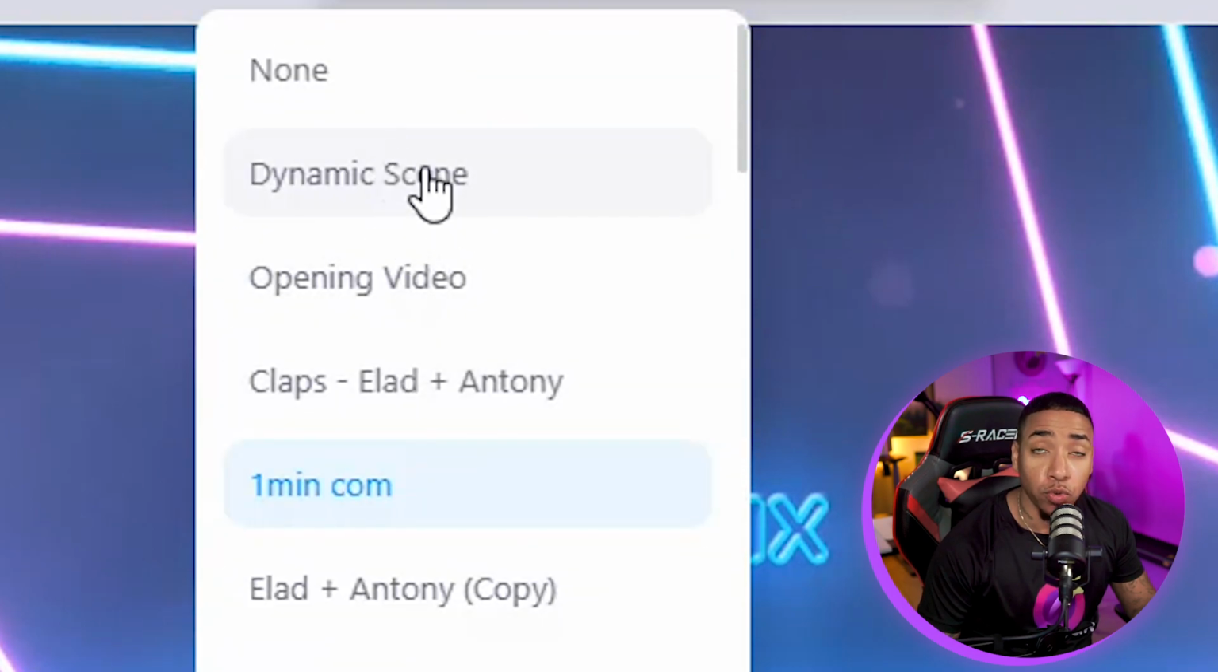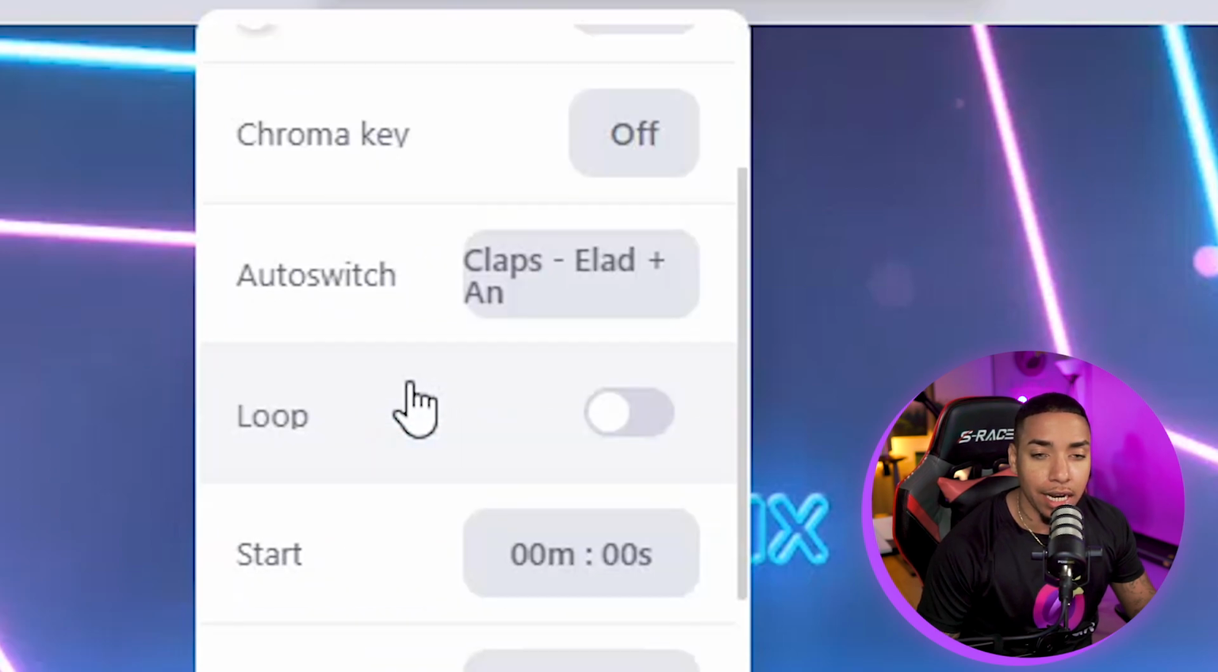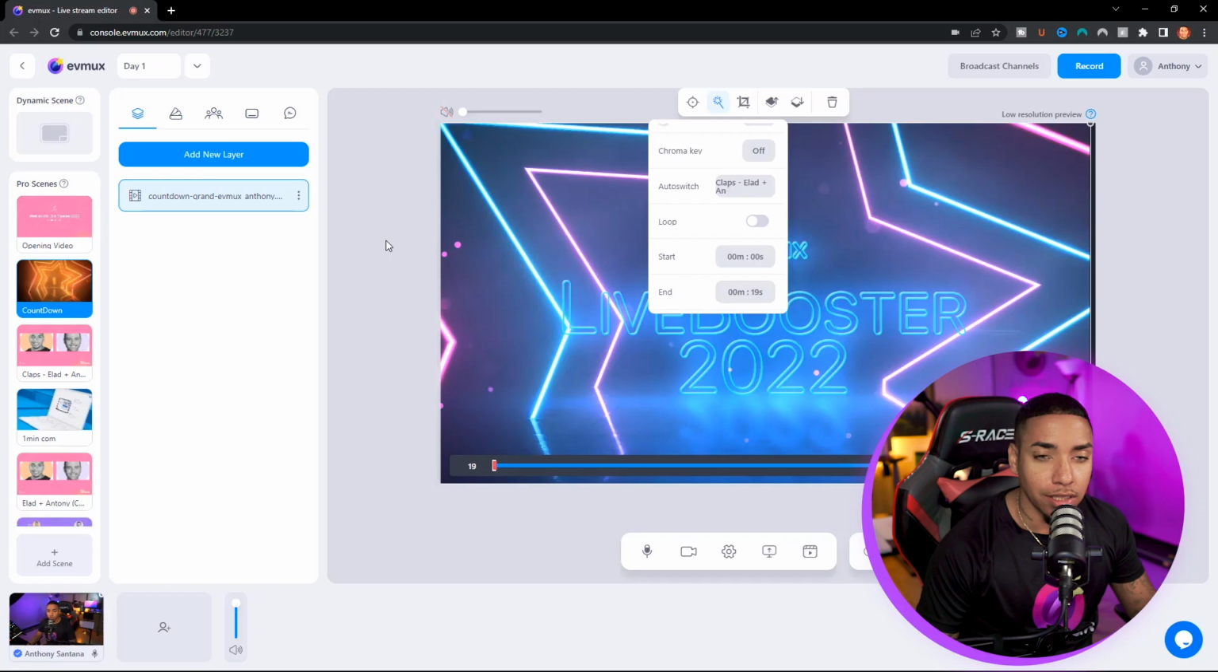Now if you do want it to switch to a dynamic scene, you most definitely can, but I'm going to just switch from the countdown timer to me and Alad on screen. So I'm going to set that there.